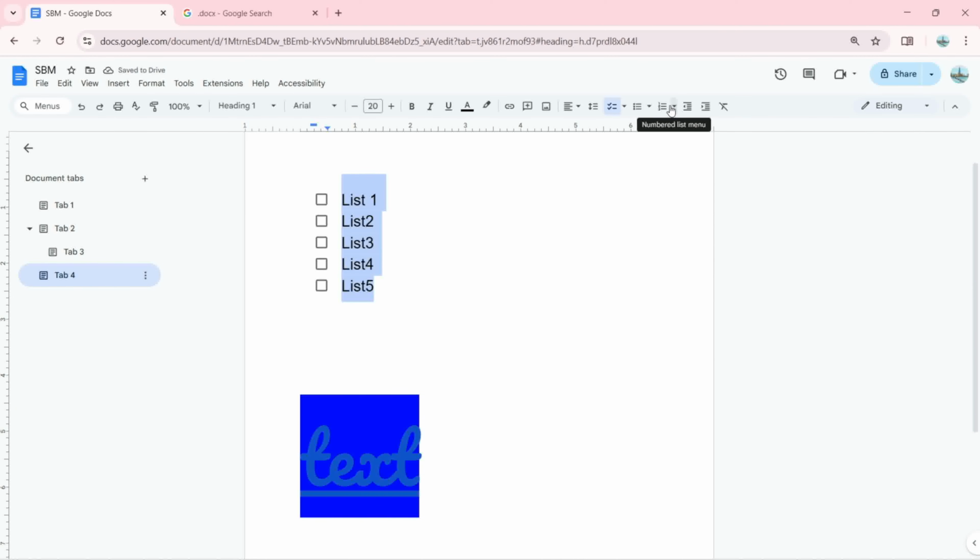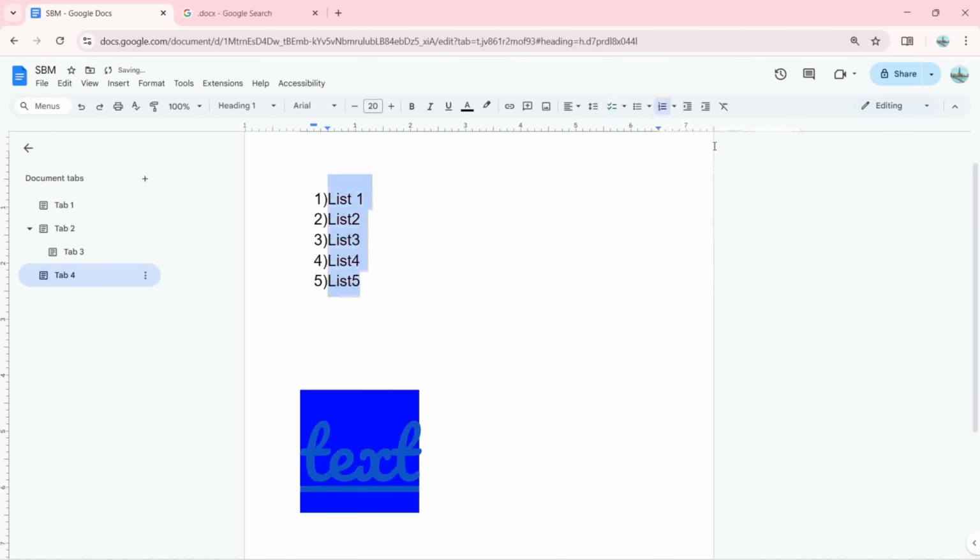Next we have the numbered list menu. If I click, so we have the number list available right here. Just click, so it's going to change from that box to this number. So here we have decrease indent, which I can use this shortcut. You can see, let's click here to increase indent. You can see up here, or you can decrease the indent for the selected list or text here.